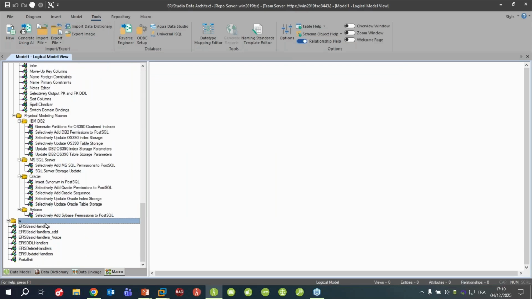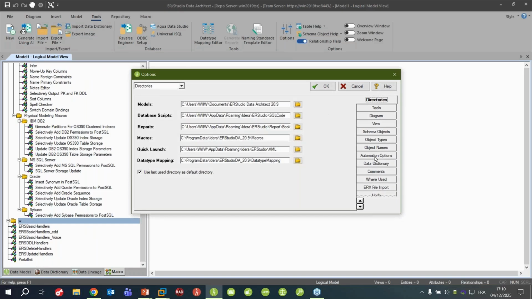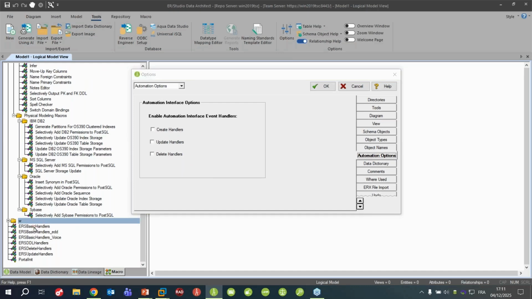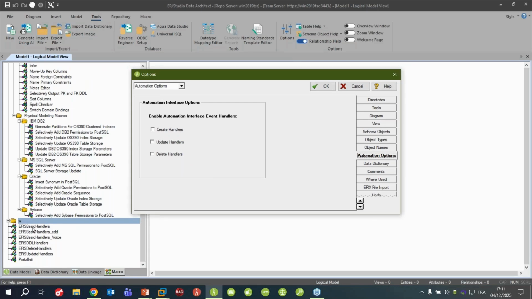I was talking about the different event handlers. From the options, you can go back to the options. We have automation options, also available from here. And here we can see that we can activate these different handlers to directly trigger them. So by default, Data Architect will not use these different handlers. And we can see in this specific folder that we have some specific files. So I have some custom files that I have created.